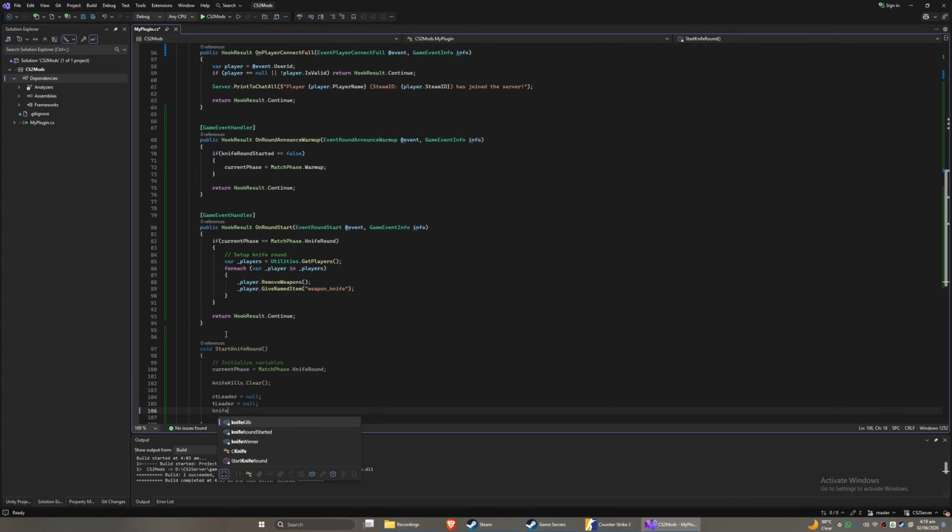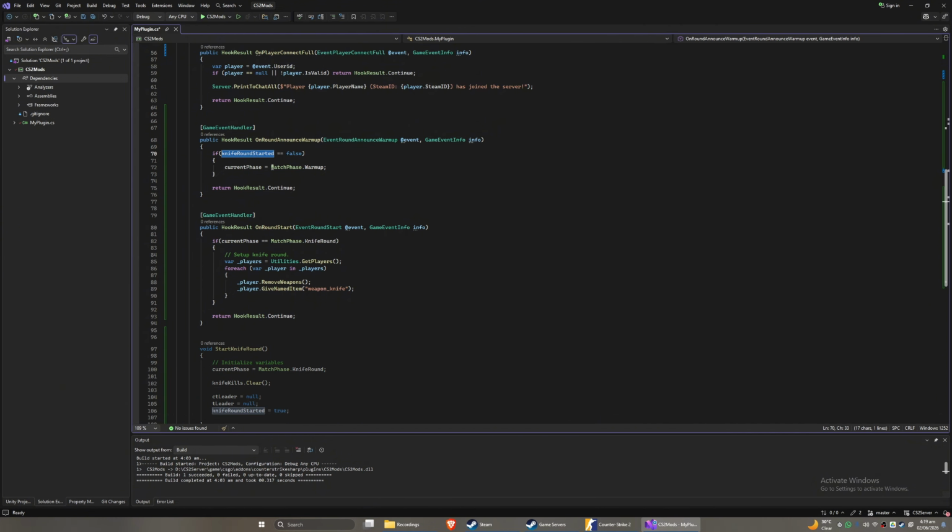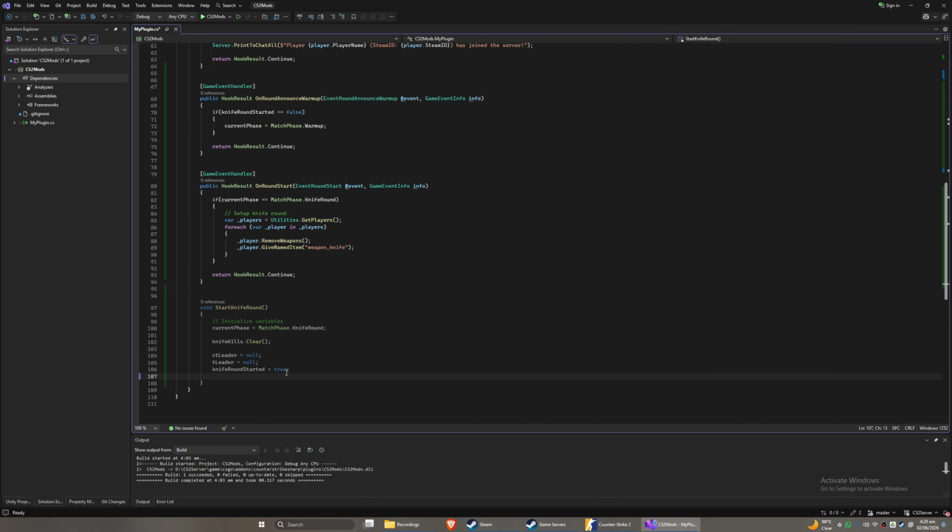After that, we also set knife round started to true. This is really important because remember we are using this here to reset the current phase. If we don't set it here, then it's going to override our current phase after the knife round ends. And after this, we can also go ahead and do Server.Print to chat all: "Round has started, get ready to fire." I think that's fine for now.